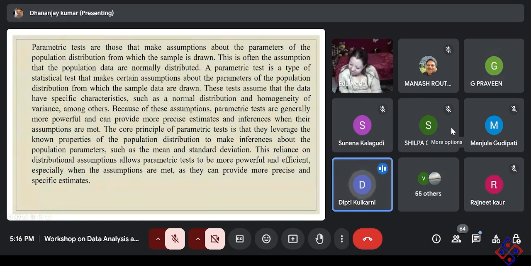Normal probability curve is a bell-shaped curve. Okay. And what do we do with this curve?